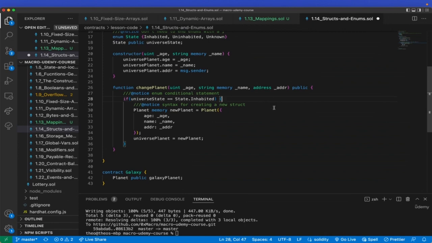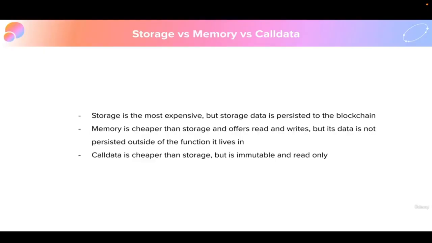If this condition is true, we define a new struct, passing in all of the fields that we accepted as function parameters. Then we set our universe planet in storage to our new planet, which we've defined in memory. Please note the syntax for declaring a new struct. Word by word, we'll break this down. Type planet, stored in memory, called new planet, is equal to a struct of type planet, fields and values, ending with the semicolon. Then we can access our new planet struct, which lives in memory. Thanks for checking out our lesson on structs and enums. We are almost done with the Solidity data types.